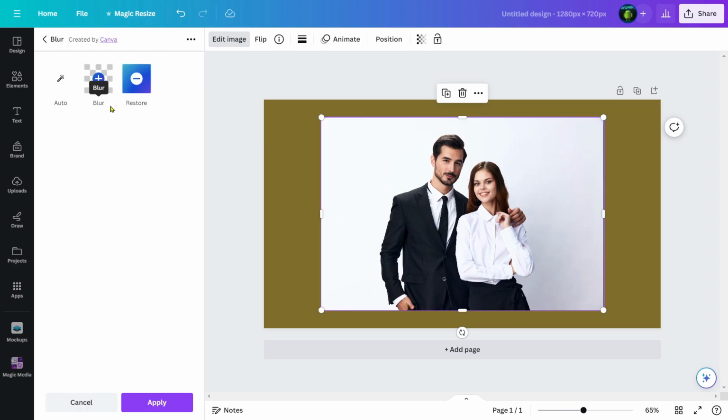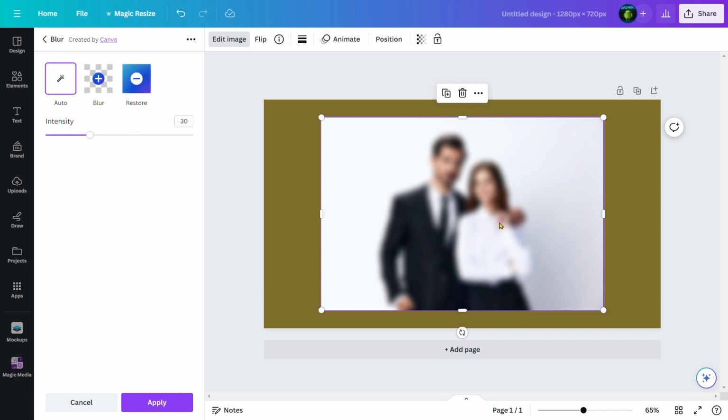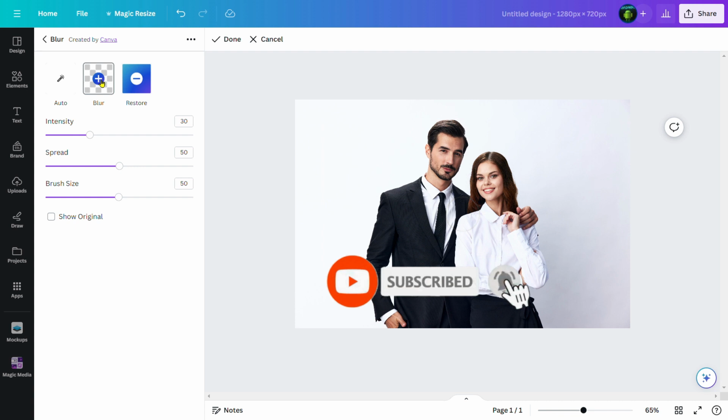Over here you can find auto, blur and restore. If we click on auto, the whole image is going to be blurred. From here you can change the intensity of blur. But if you want to blur only the face, then we can simply click on this plus icon of blur. Here is the brush size. We can increase and decrease this brush size by just scrolling over here.